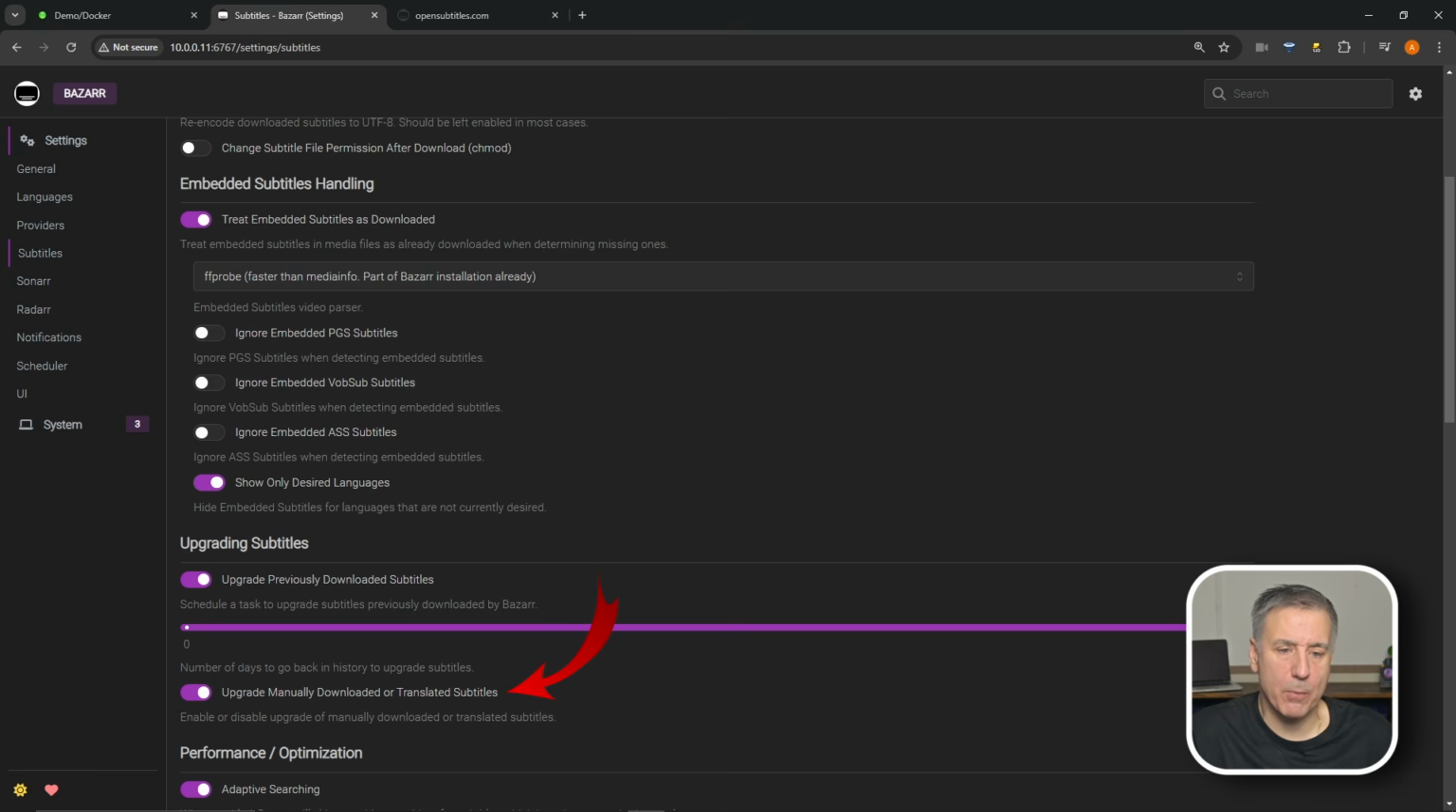Next option down is upgrade manually downloaded or translated subtitles. If I manually put something in there, I don't want it overriding it, so I'm going to go ahead and turn that off.